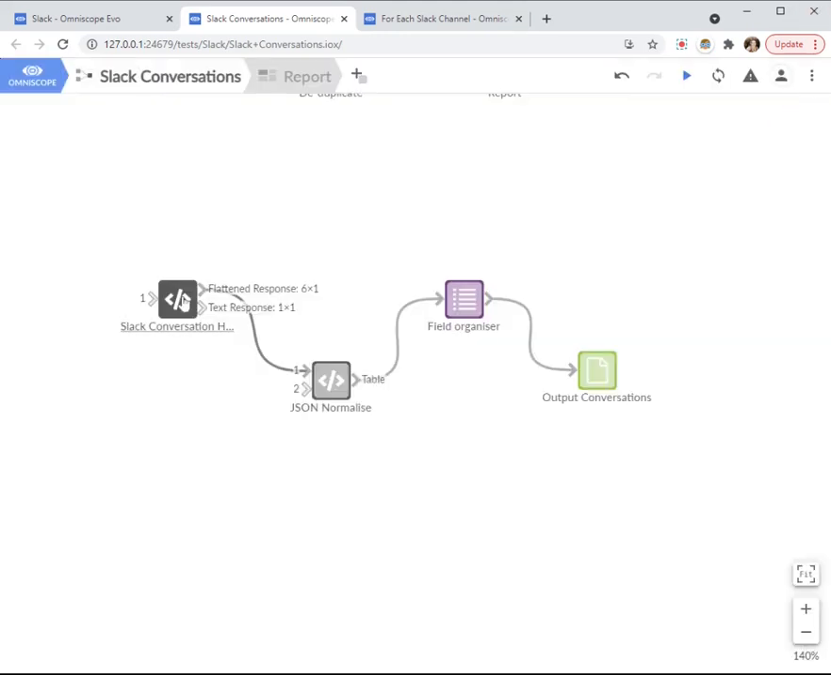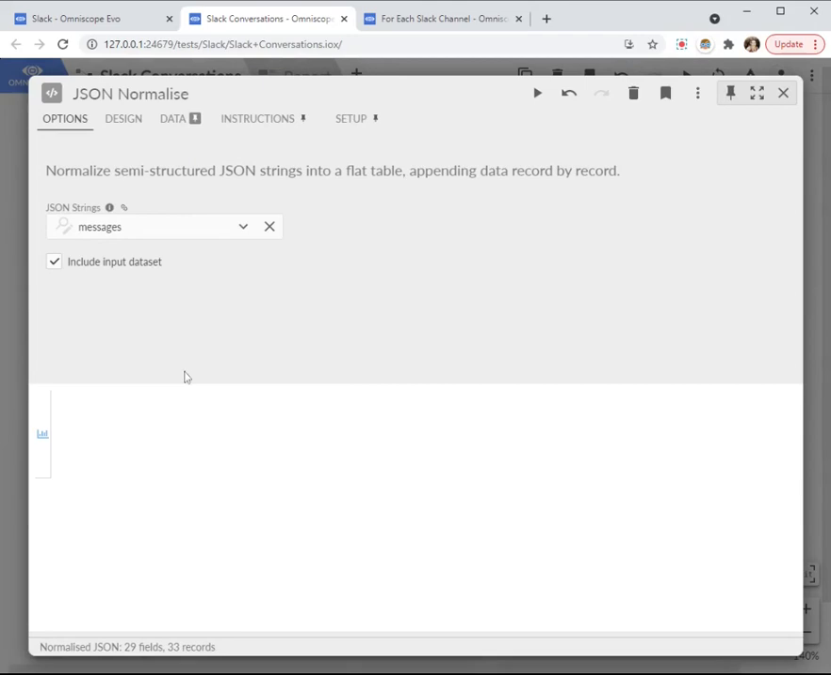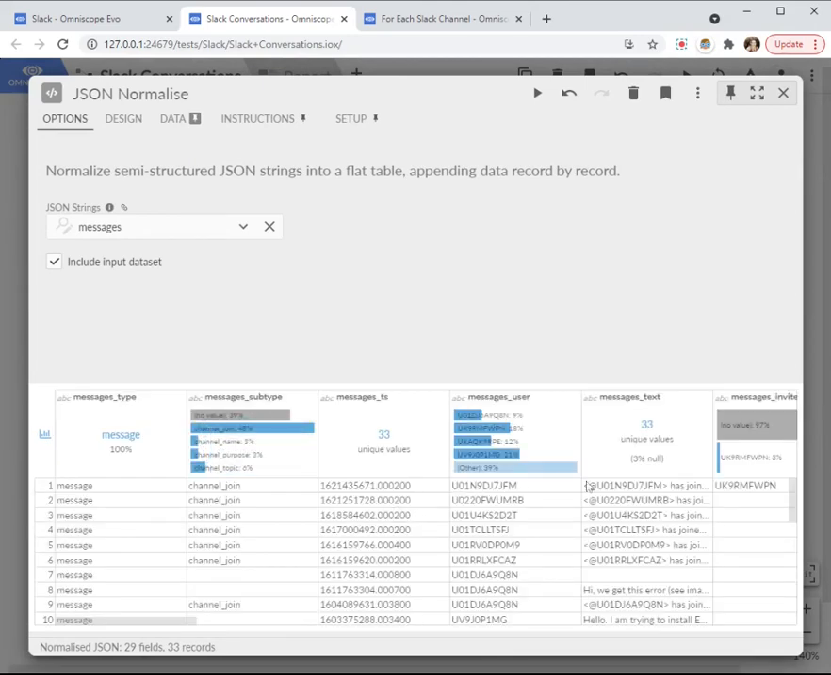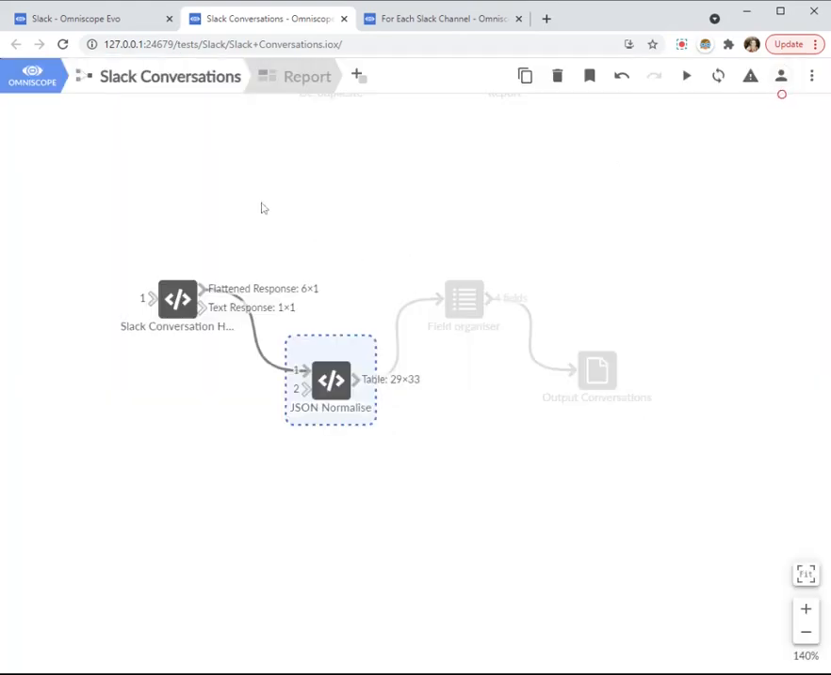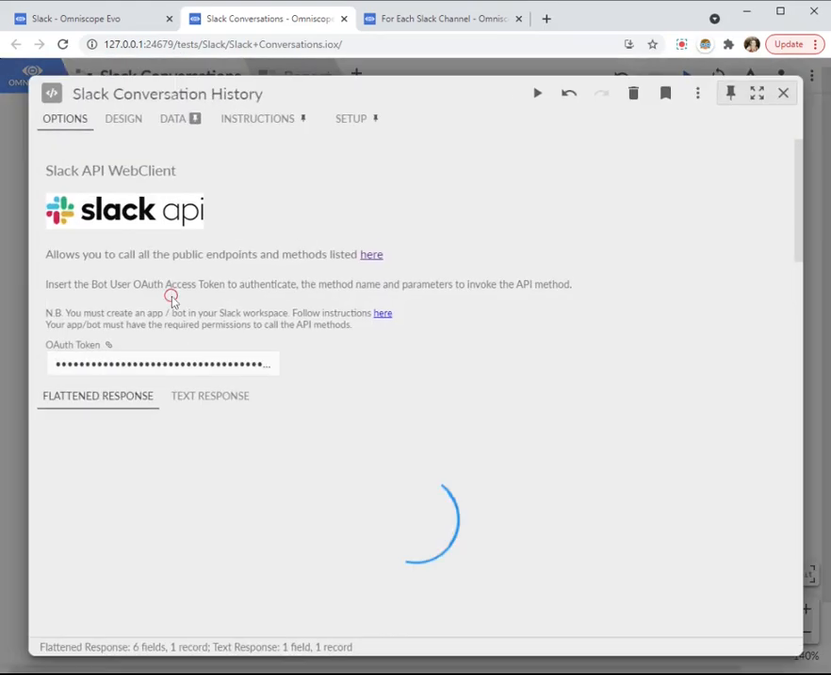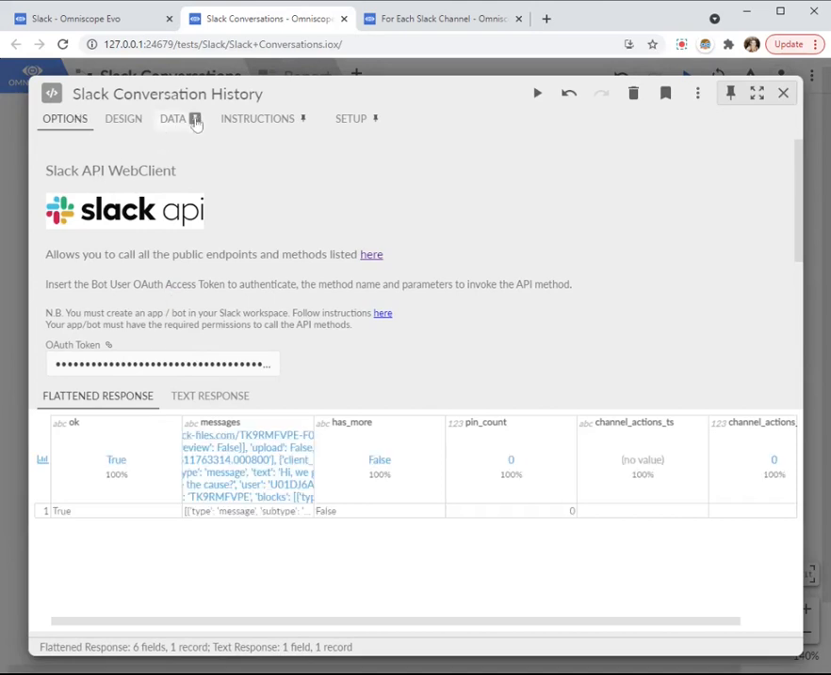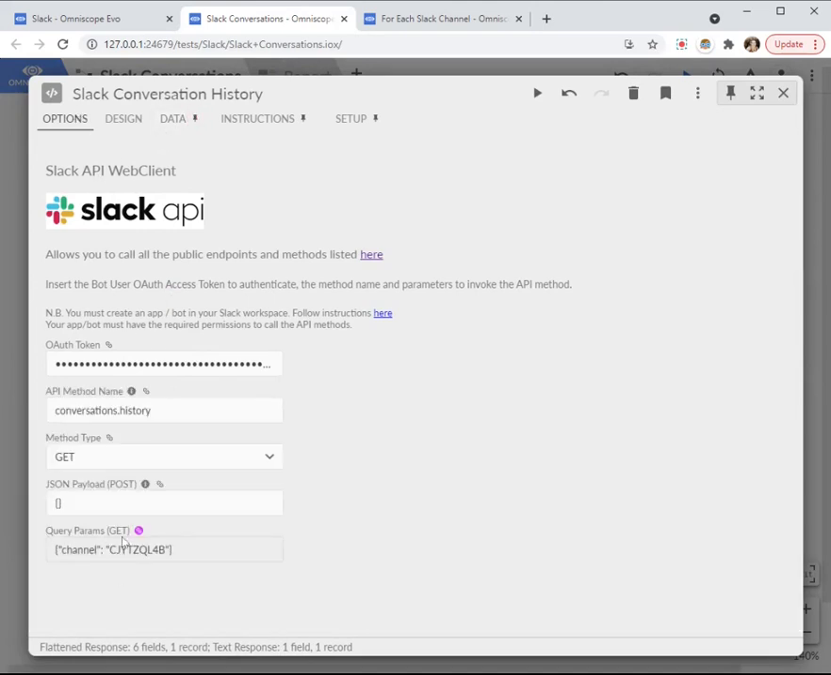Then I connect this block to a JSON normalize routine, which will flatten the JSON into a table. So as you can see, those are the messages that have been posted on the channel in question. In this workflow, in the options, you can see that this query params, where we specified the channel ID, has been linked to a project parameter.